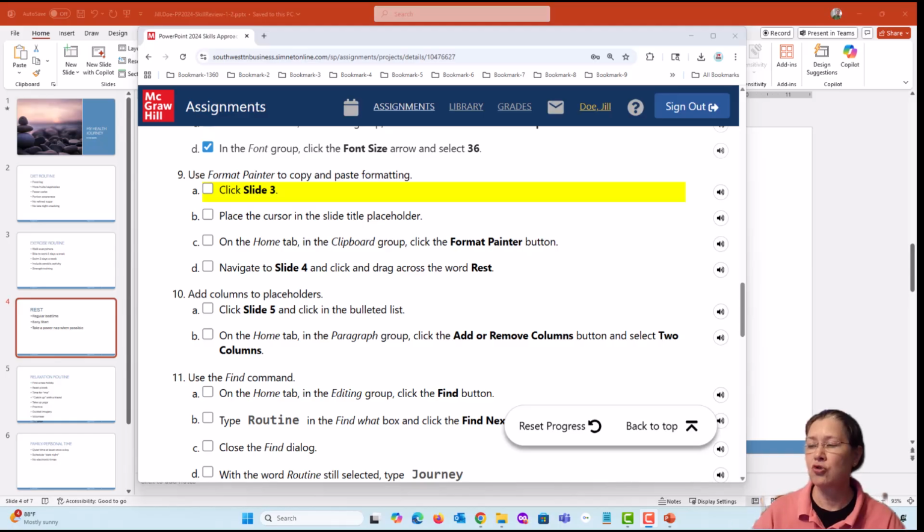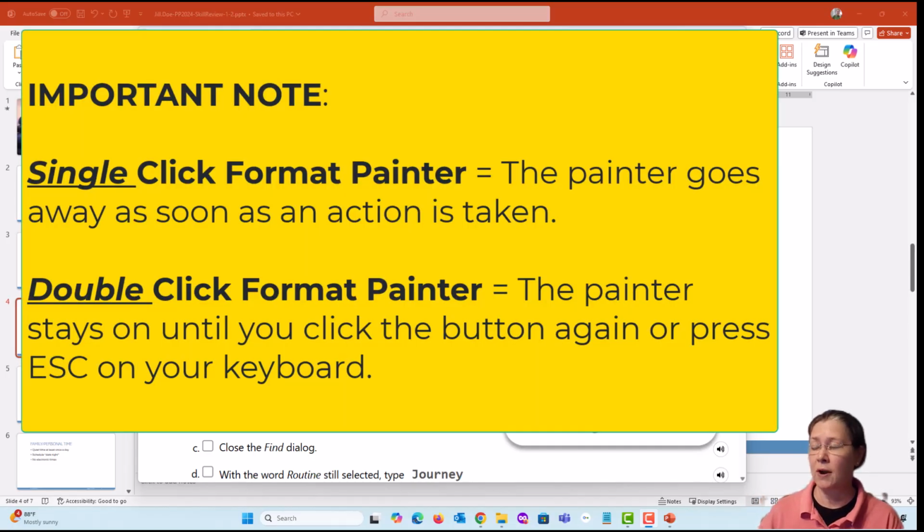That's where we're going to draw the configurations, the formatting settings up into our paintbrush by selecting that title placeholder on slide 3. And then we're going to change to slide 4, and we're going to click and drag across the word rest. I have a note for you. This is perhaps an important note.